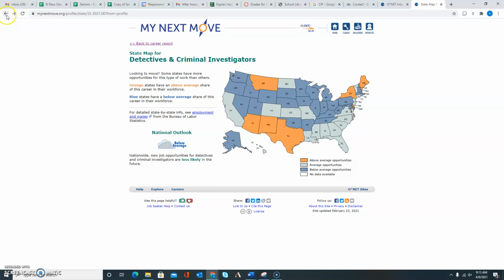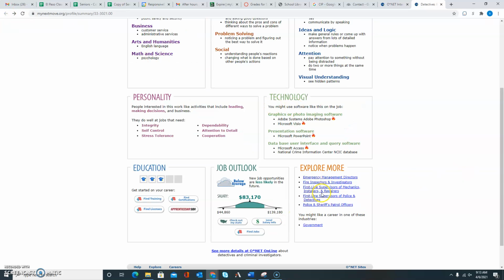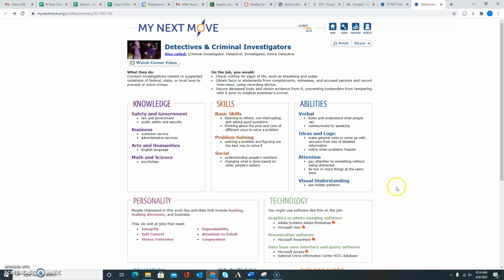You can always click on the back button to go back and explore some more. It also gives you some related jobs. Maybe detective and criminal investigator isn't something you want, or the first job it pulls up, maybe that's not for you. So look at some other related jobs. You may find one that interests you. As always, click on the video. There are these really cool videos you can watch that explain what the job is and things that you would be doing with that job.